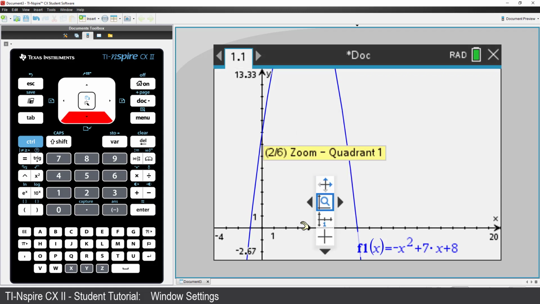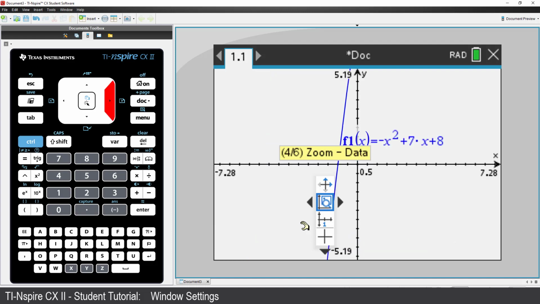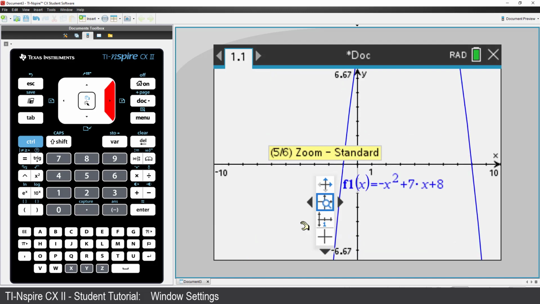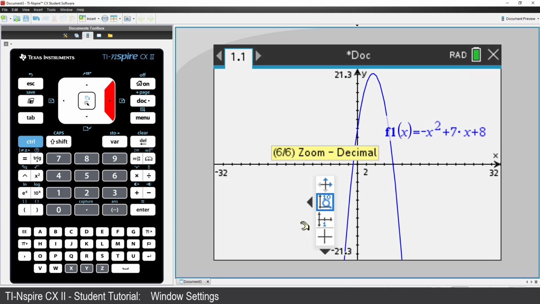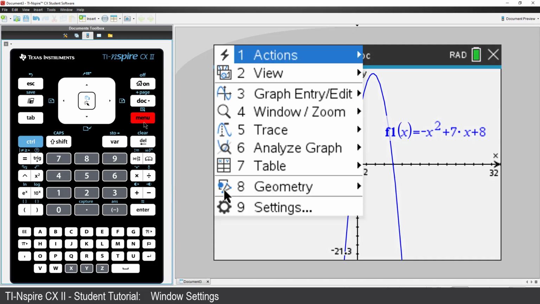Now, use the left and right arrow keys to toggle through the most common zoom options, and each time you do, you get a preview of the graph. Zoom Decimal shows the key features, but now the graph is a little bit narrow. I'll go back to the Window Zoom menu.